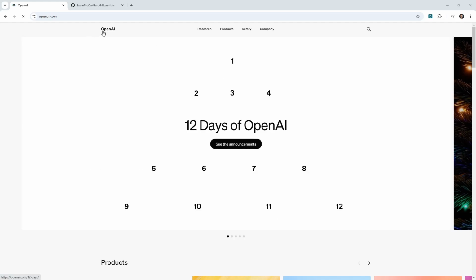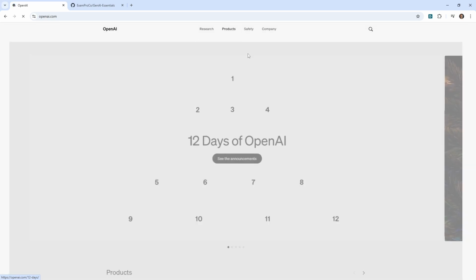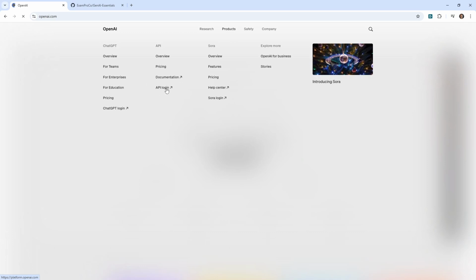In this video, we're going to take a look at OpenAI's API. If we go over here to product, their UI on their website is awful. I don't know why they make it so hard to find it, and it's very slow loading, but if you drop it down, you can get to API login.